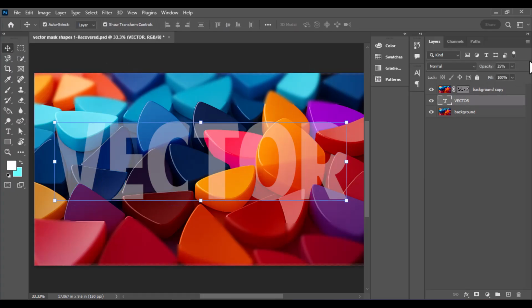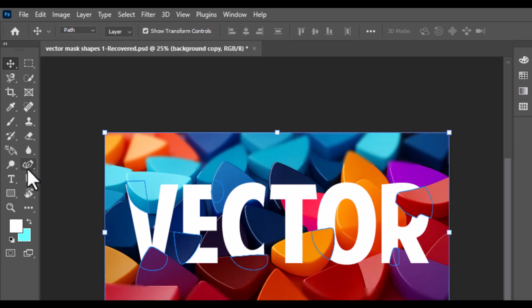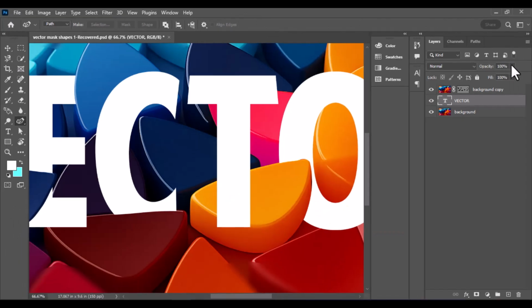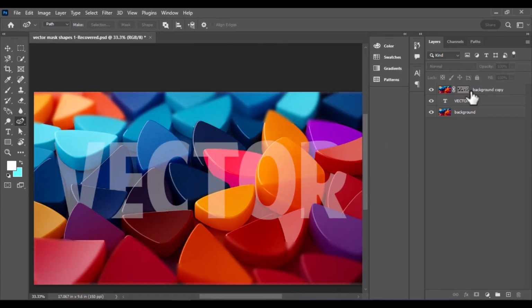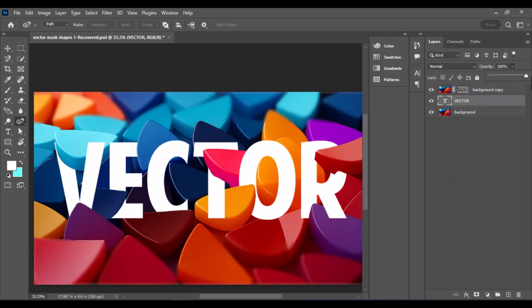After applying the vector mask, I reset the opacity of the text layer to 100% so I can clearly see the masking effect we created. If I want to add more selections to the same mask, I select the Curvature Pen tool again, reduce the opacity of the text layer for better visibility, and make sure the vector mask is selected. Now, I start drawing another path using the Curvature tool. Photoshop automatically adds this new path to the existing mask.